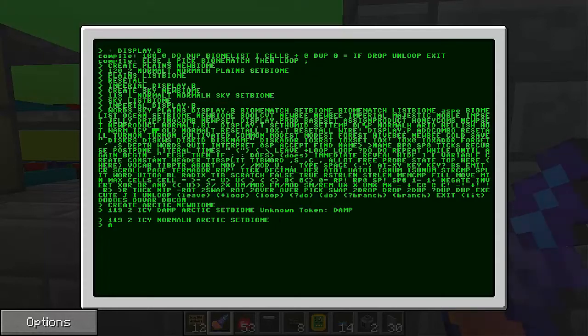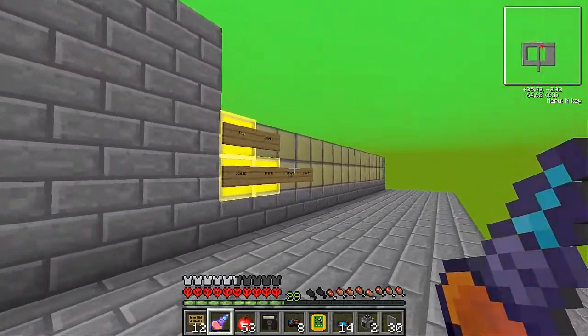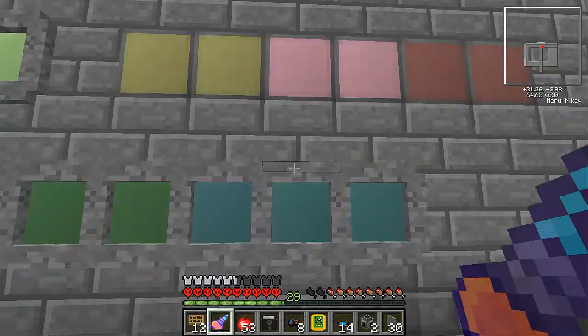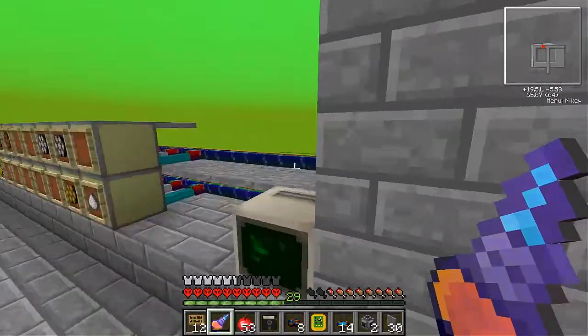So Arctic list biome. And then all we need to do is imperial display.b, and if all is working, it shouldn't be lit up. Which, as you see, it is not lit up. Even though one of the humidities worked, it did not work out when it came to being a little too frigid.